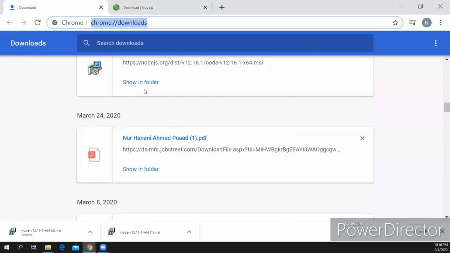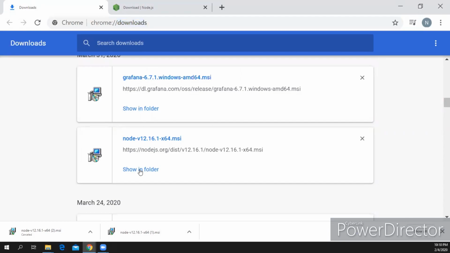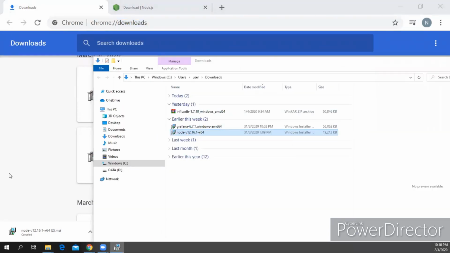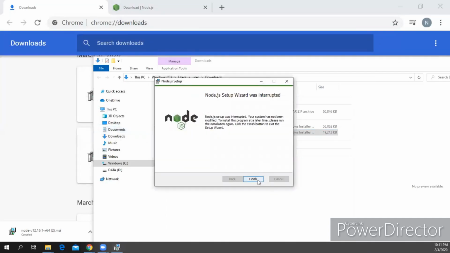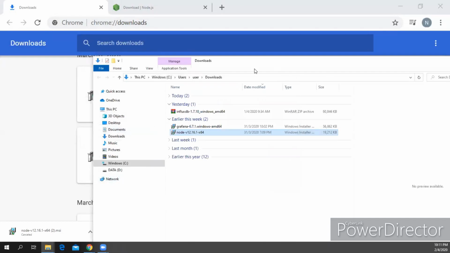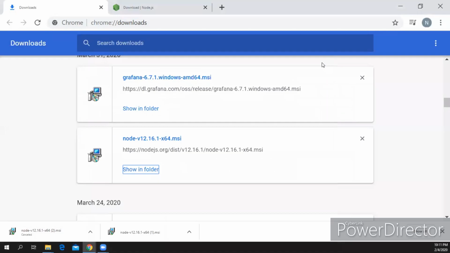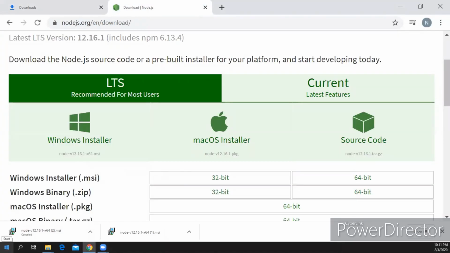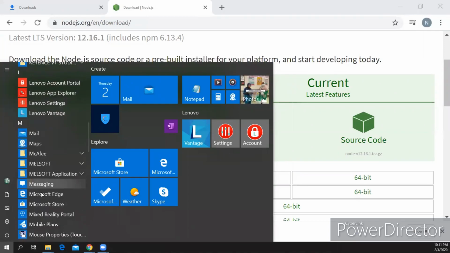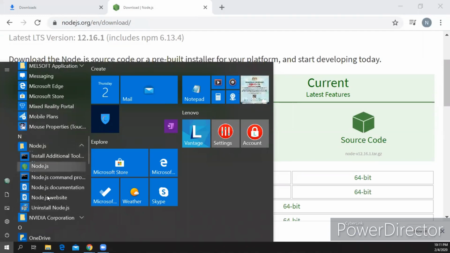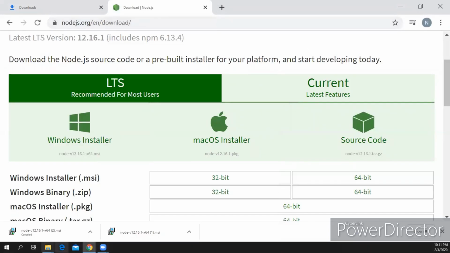I already downloaded it inside my PC. It comes like this here, and if I double click it, it will run. Next. You just need to follow the installation step by step. So I'm cancelling my installation because I already have it on my PC. And if you want to check whether the installation is okay or not, simply go and scroll until you search for Node.js. So it's there, meaning that your installation is good. And done.